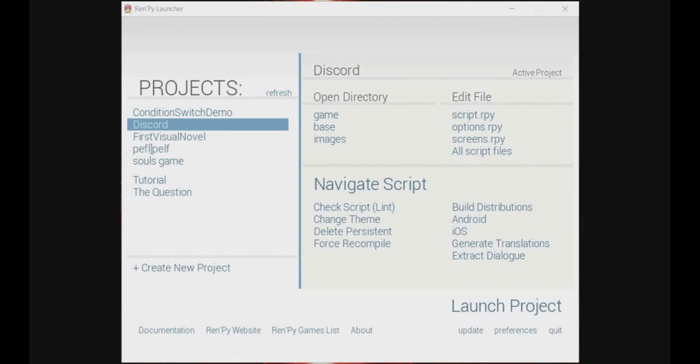To start, first of all, you're obviously going to need to download Ren'py if you don't have it installed. Once you have it installed, you go to create new project. I've already created my project due to some problems I was having earlier while trying to record this video. Once you click on create new project, it's going to ask you to name your game.